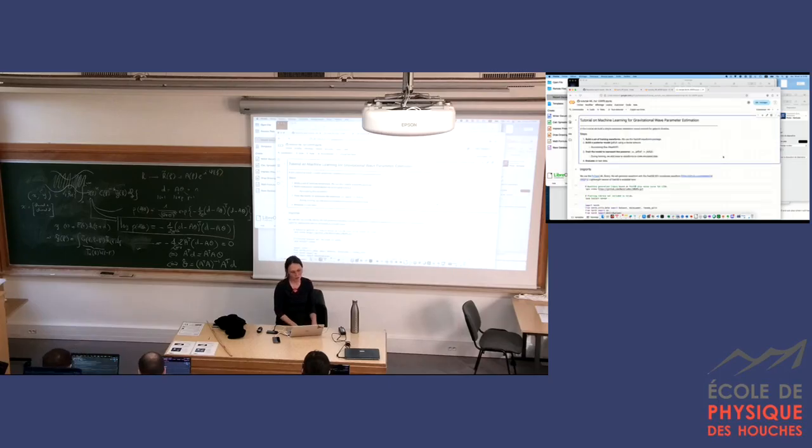Yes, so another tutorial would be parameter estimation in a Bayesian way with machine learning. The previous one was a point parameter estimation, and this is a Bayesian parameter estimation. The thing is that with point parameter estimation, in principle, you could have access to the error by looking at simulated data and trying to estimate the error from the simulated data spread.